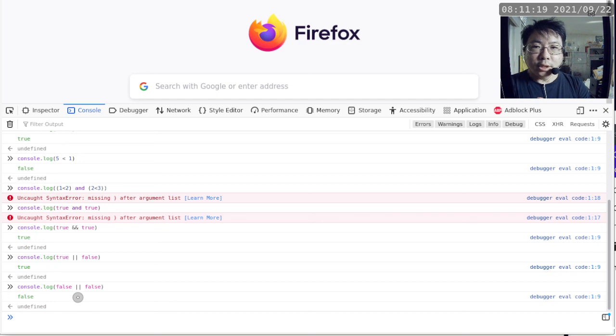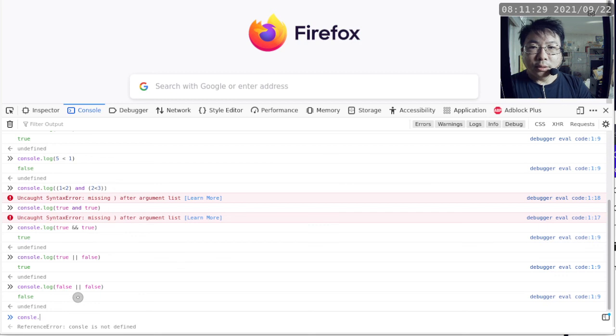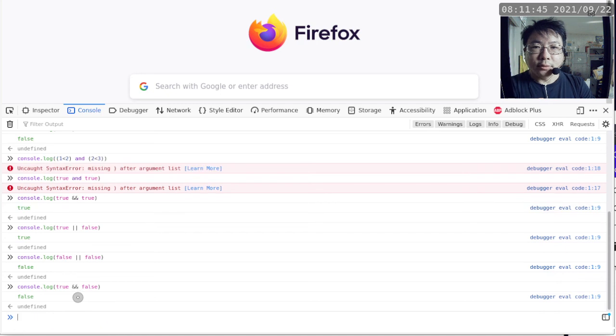With conjunction, with and, the only time you get a result of true is when both sides are true. So if at least one side of an and is false, then the entire thing is false. So if you ask true and false, then it's going to say false.